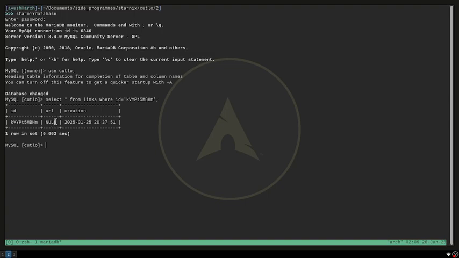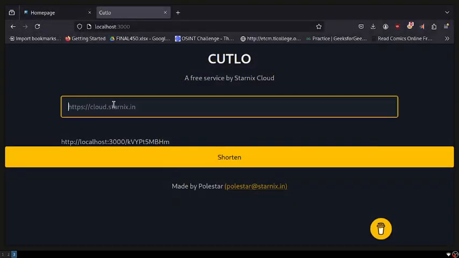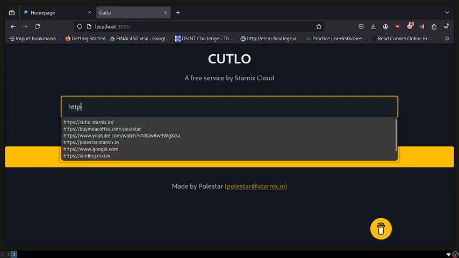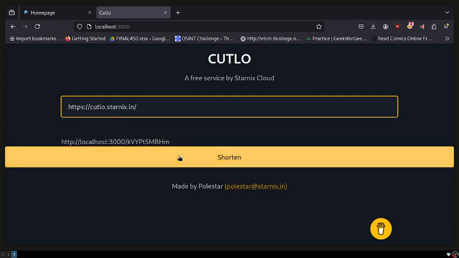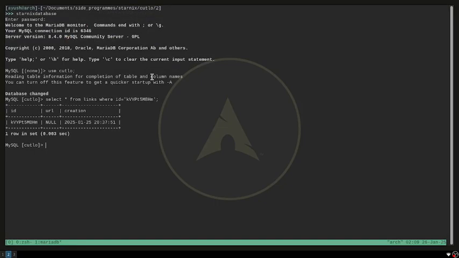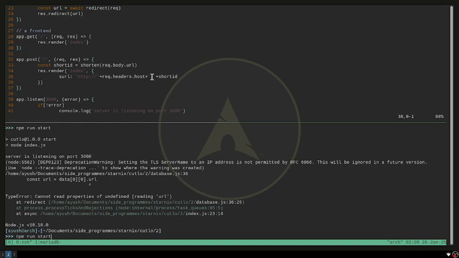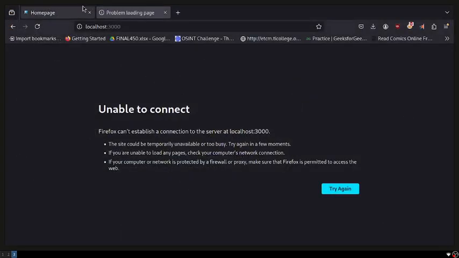Did you see? There is some problem in this URL. That's why it came as null. Anyway, I will just shorten it again. Let's say Cutlo, and I will shorten it. Oh, sorry, the server is not running. My bad. Server was not running.